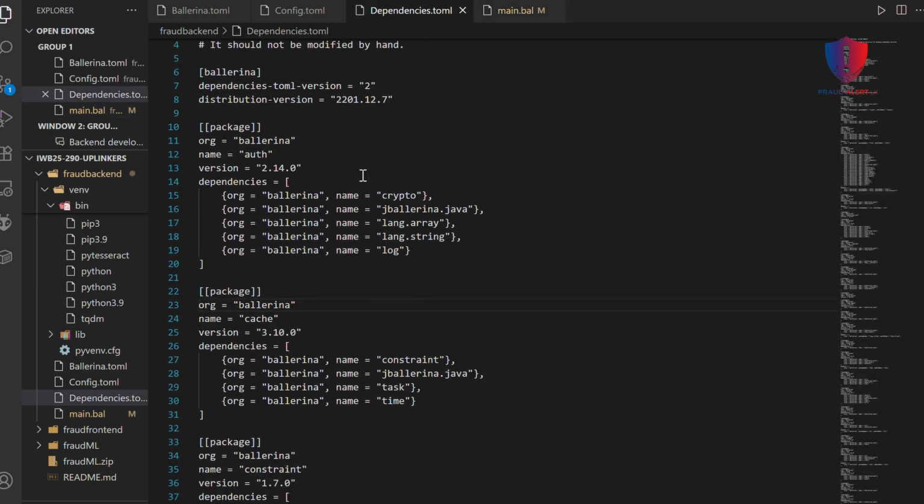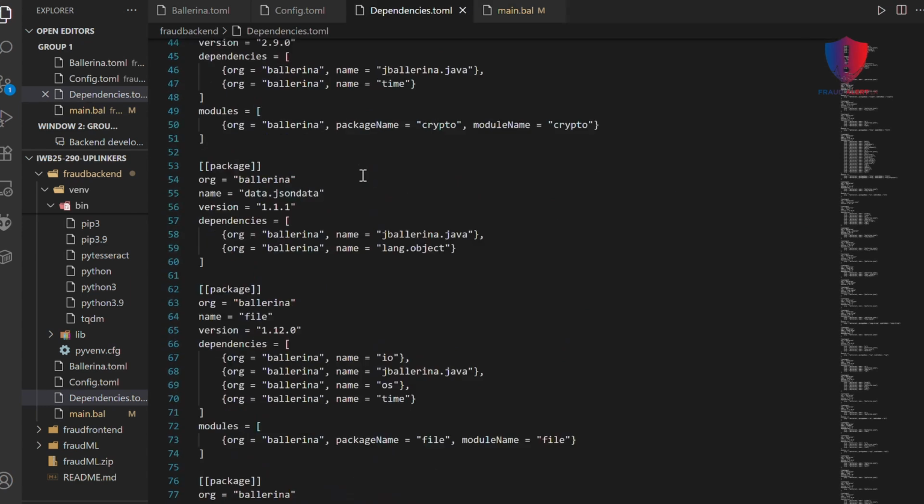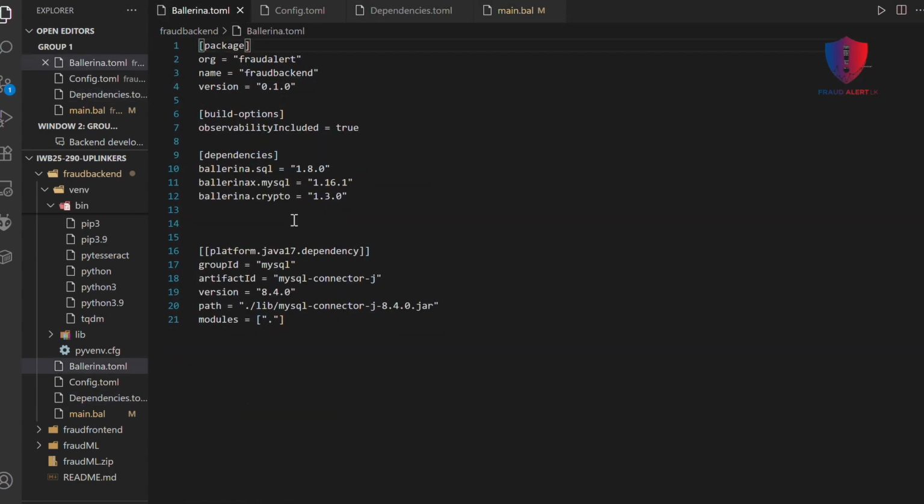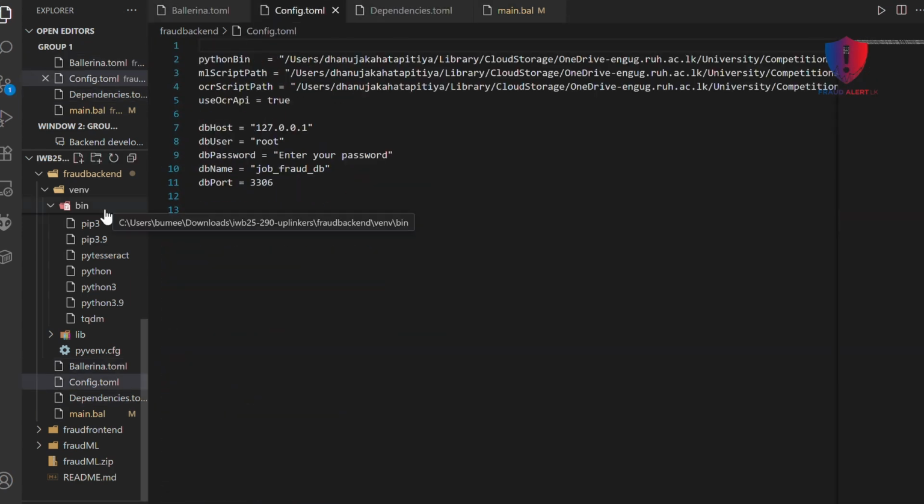In here we have all the dependencies of using Ballerina, so the Ballerina .toml file. But this is the basic structure, and as you can see, these are the files that we have.